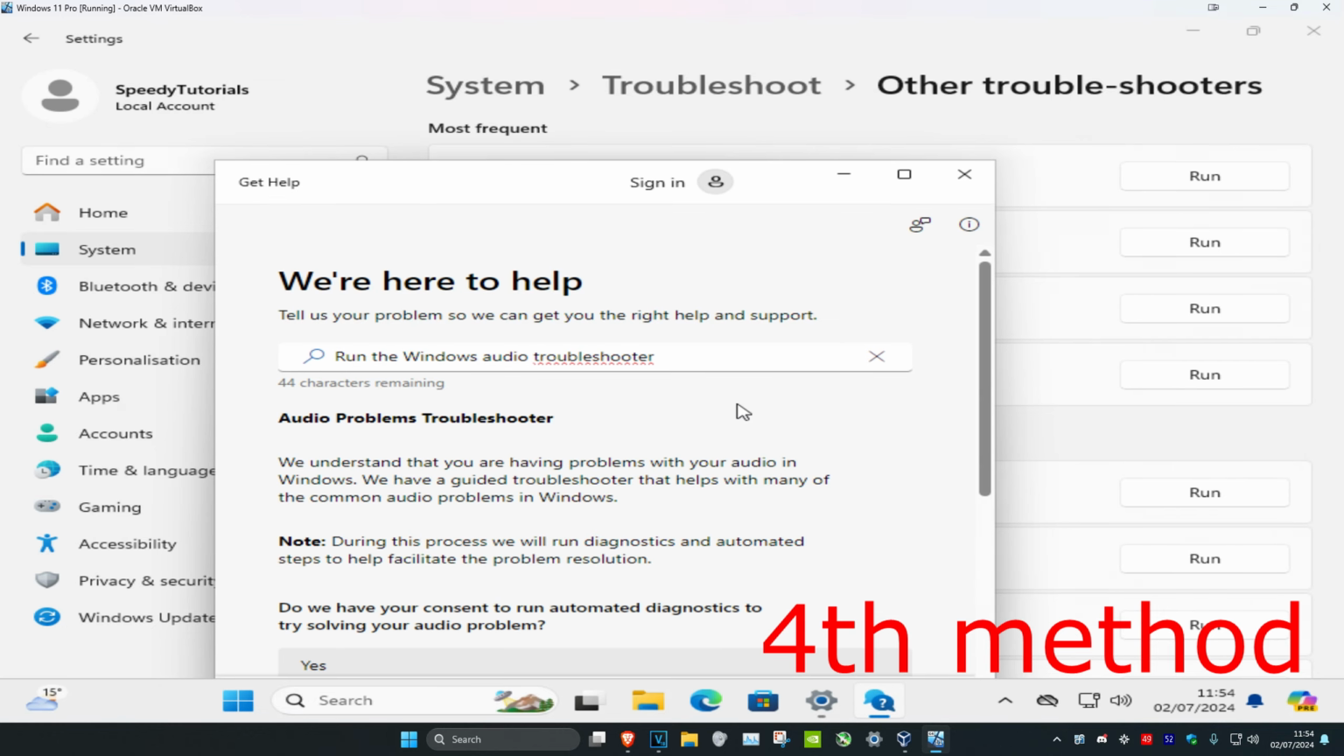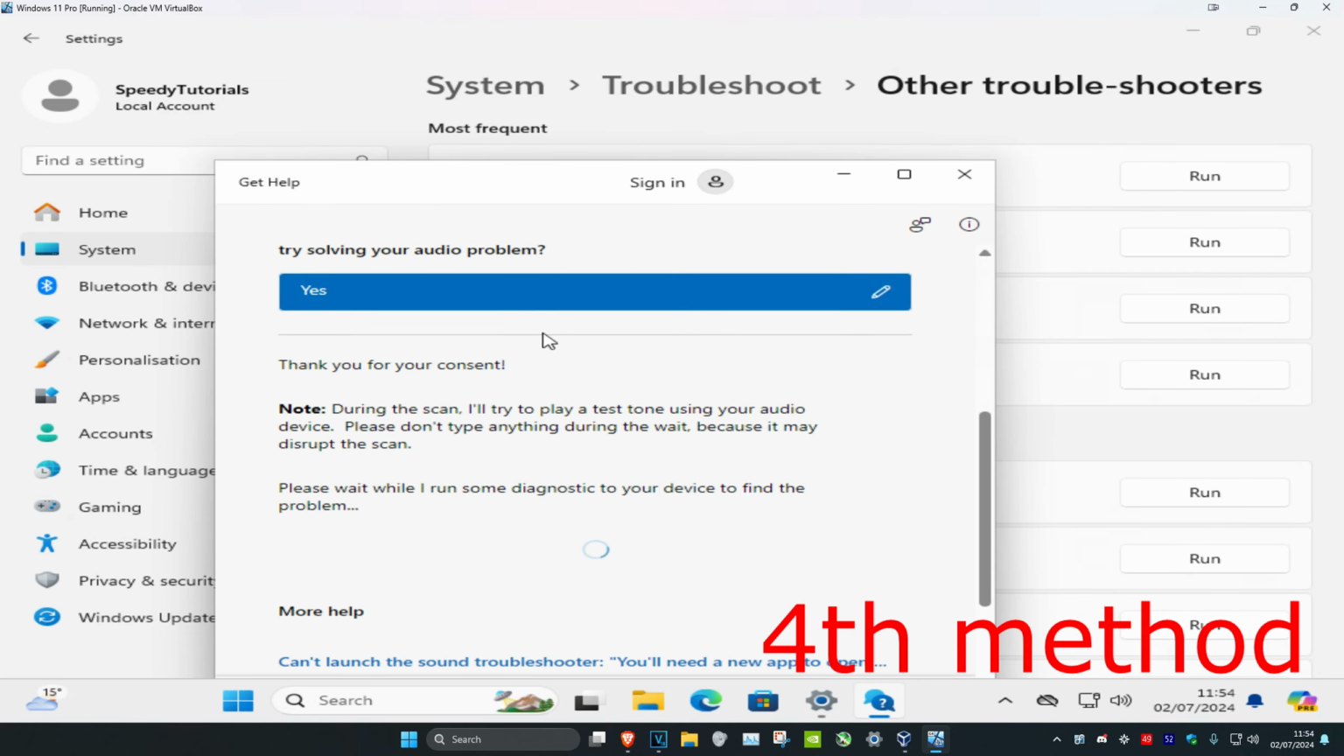Wait for this to load. Scroll down and then click on yes. And then you want to run this. If there's any problems, it will fix it for you.